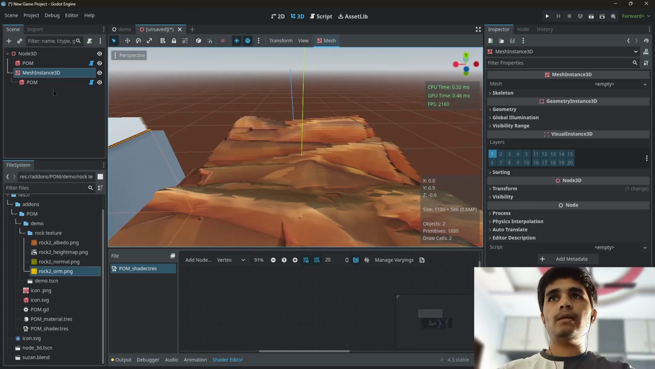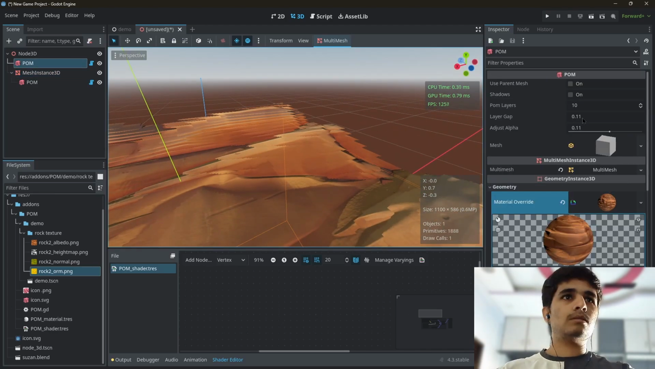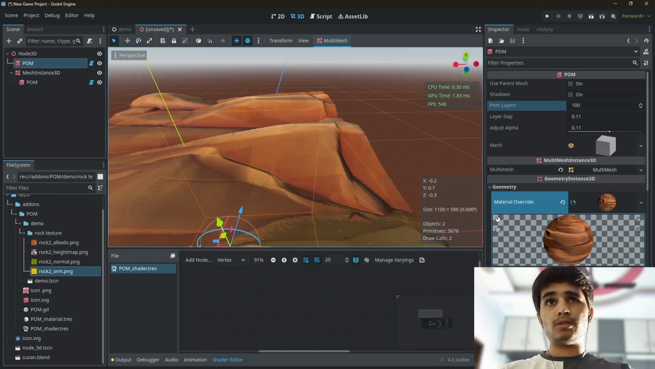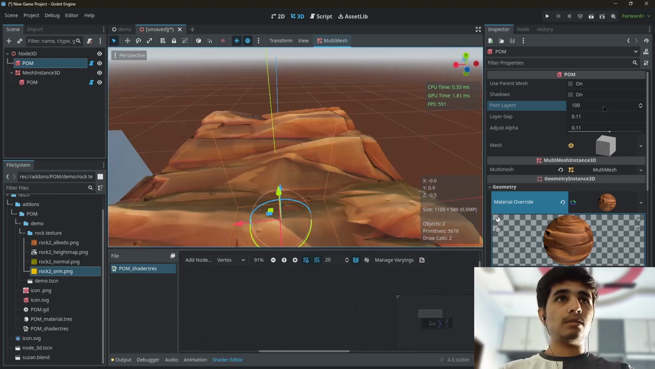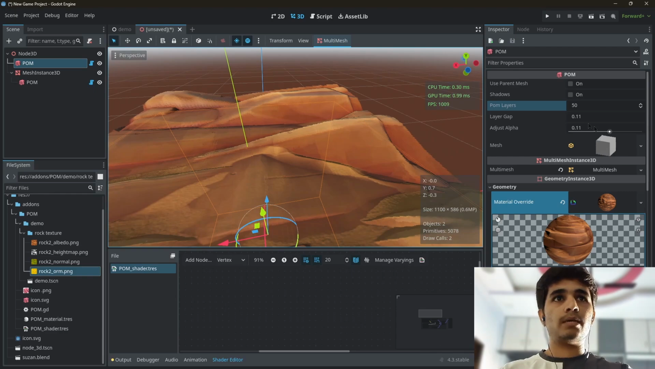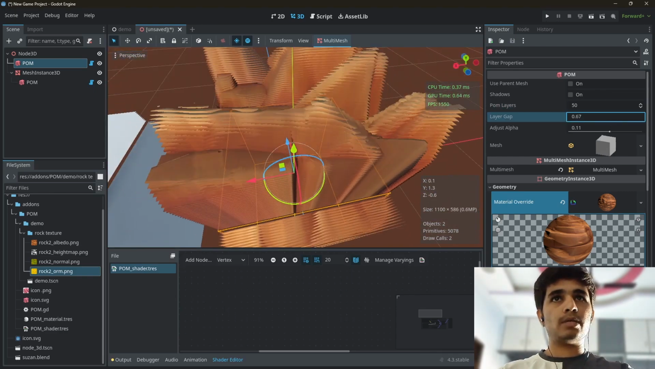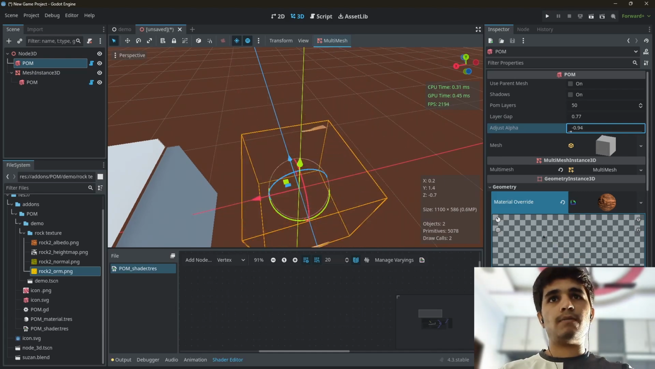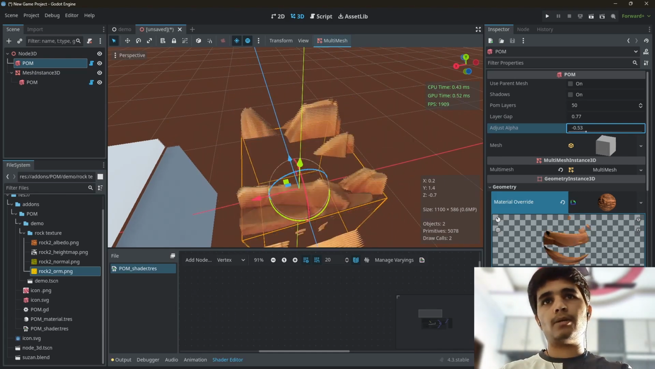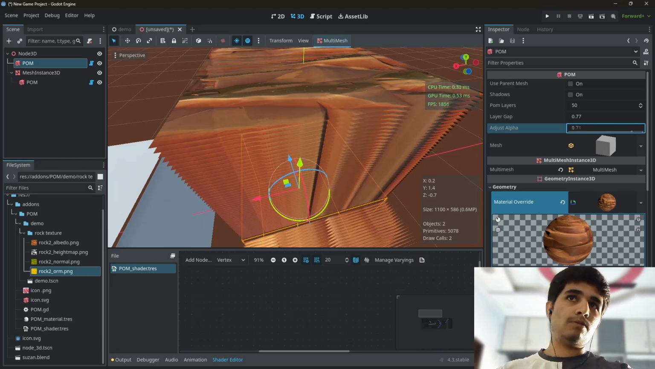If you want to increase the detail, you can increase the layers of parallax occlusion mapping here, and below that you can add layer gap, or the gap between each layer, you can see. And this is adjust alpha. This is self-explanatory. What is adjust alpha? It just adjusts the alpha of each layer.